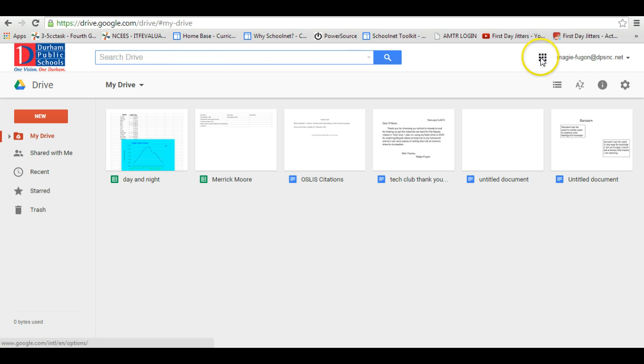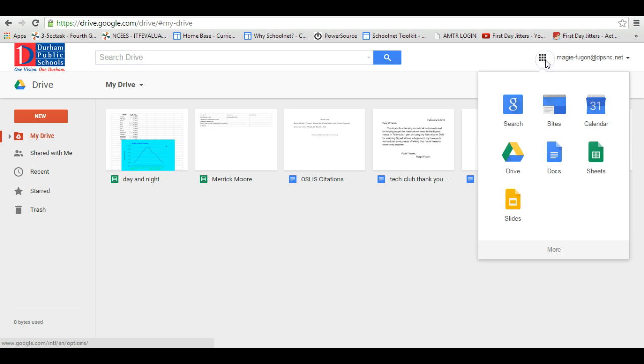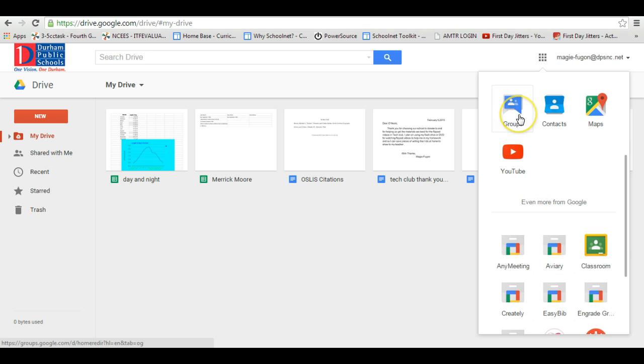Right here, these little squares, 3, 6, 9 squares. If you click on that, that will show you some other things the students have access to in Google. They have a Google site, so if they wanted to create their own website, they could use that tool. They have a calendar. Google Sheets, which is very similar to Microsoft Excel. Google Docs, which is very similar to Microsoft Word. The Drive, which we're in now. Google Slides, which is just like PowerPoint. And then if you click on more, they have different groups they can create, contacts. They have access to Google Maps, YouTube.